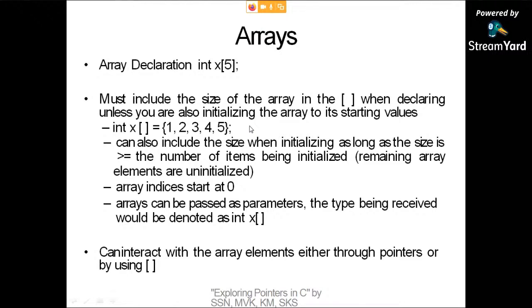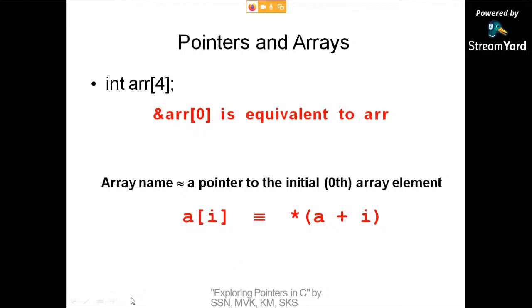Okay, so this is a very important aspect. Obviously you can either address the contents of an array using the square bracket notation by indexing them, or you can make use of pointers for manipulation of data. Now, let me just look at an example.